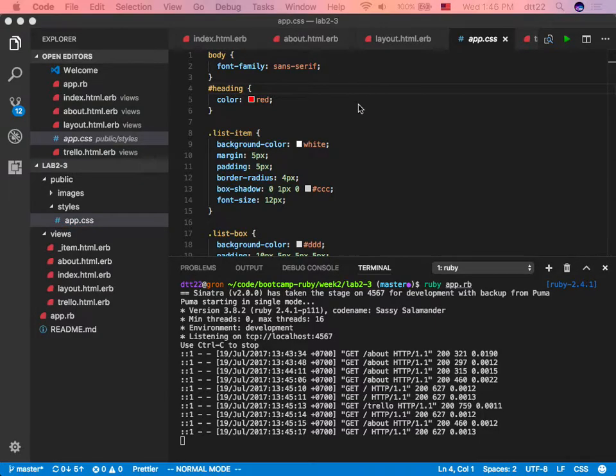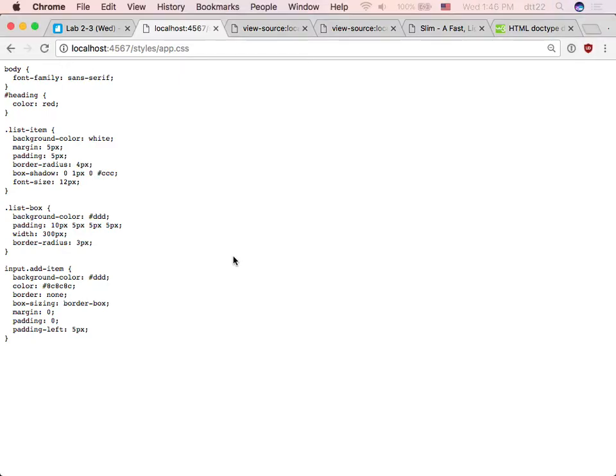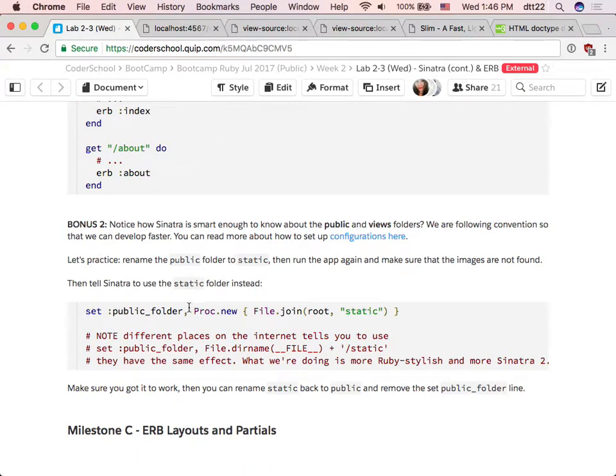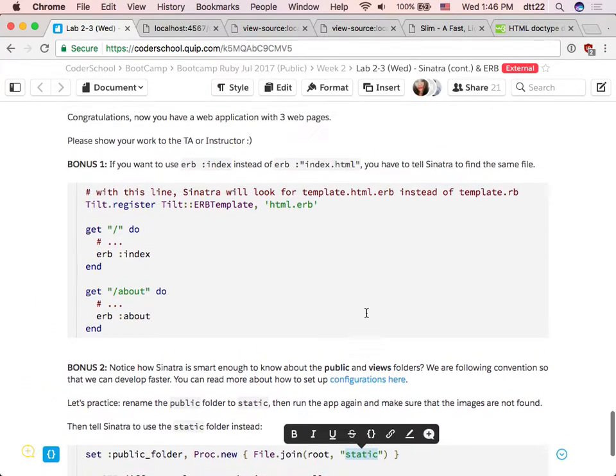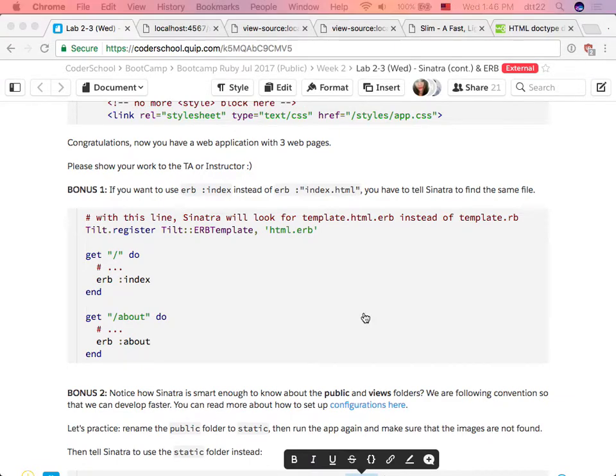And if you guys scroll down in the lab to the advanced one, you can actually specify. I don't like to call it public folder. You can call it something else here. It's in the bonus. Oscar, it's in the bonus. Yeah? All right. So you can call it static if you like. Okay.